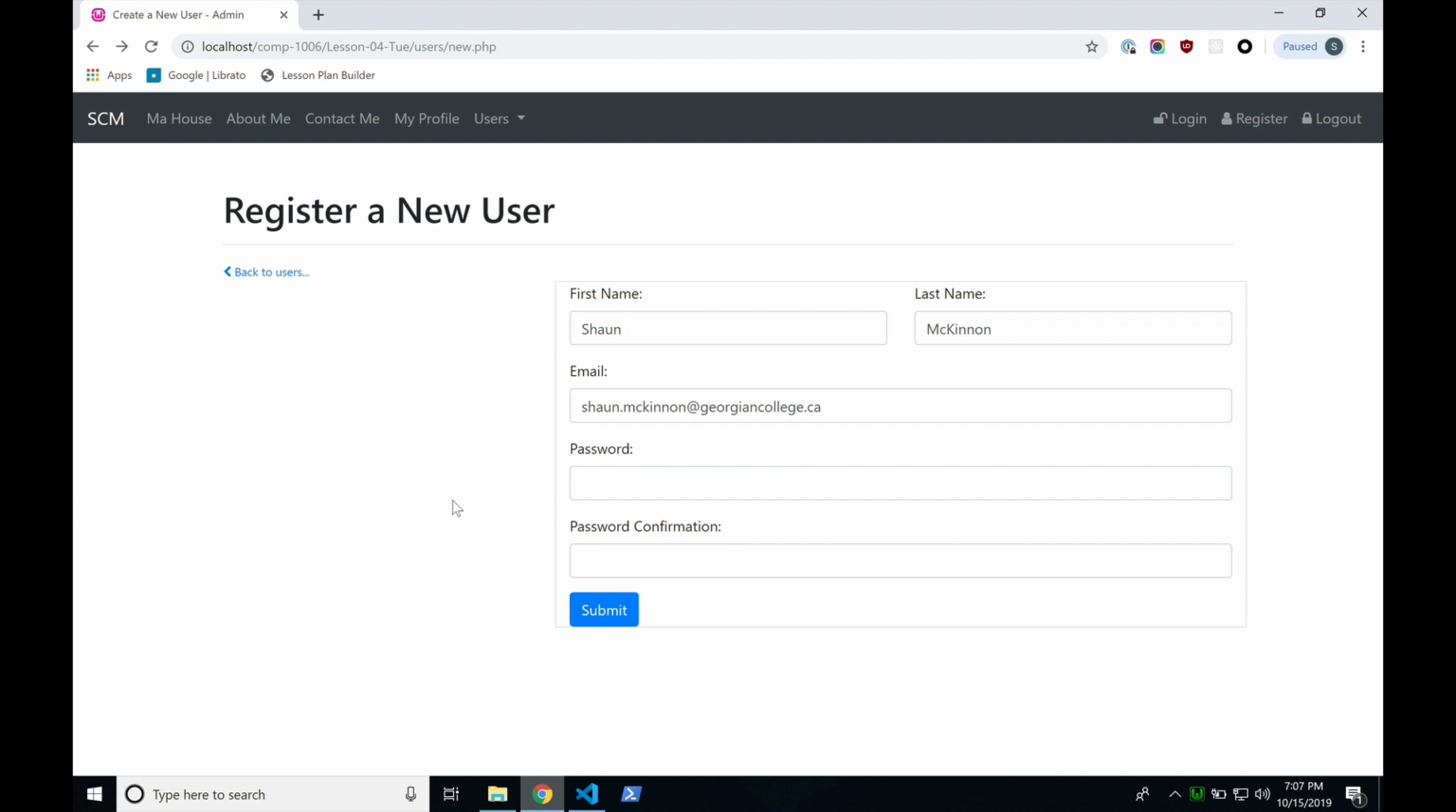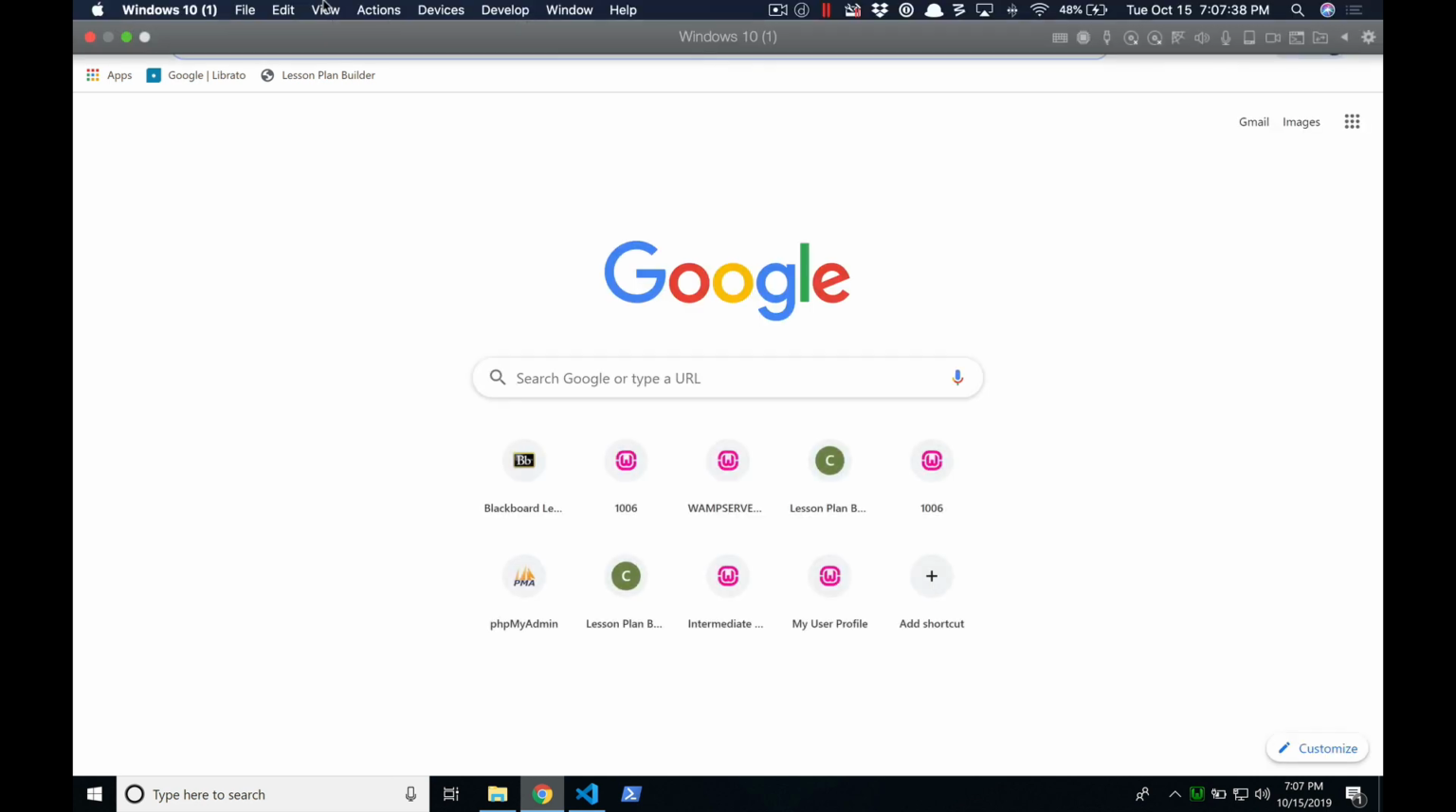Cool. So this week, we're going to talk about a few different concepts. We will build the create script, so we will have the ability to create a new user and insert it into the database. That's our goal.